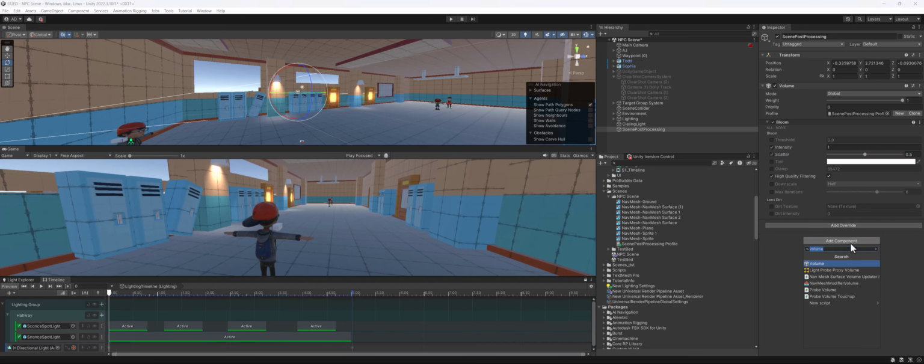Next I usually add tone mapping. So let's add an override and look for tone mapping. Tone mapping is a post-processing effect, and what it does is remap the image values to a new range of color values. Normally I'll go to mode here, and you'll see in your scene, if we change it to ACES, we get a richer tone across the scene where all the lighting is, and it builds out more visual appeal.